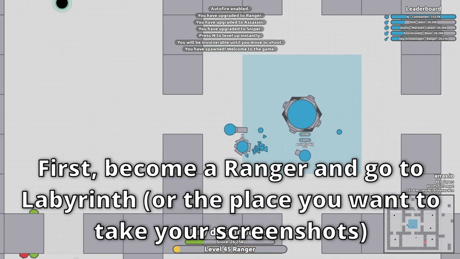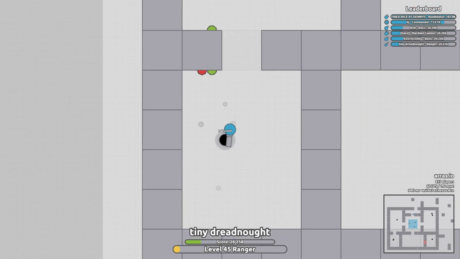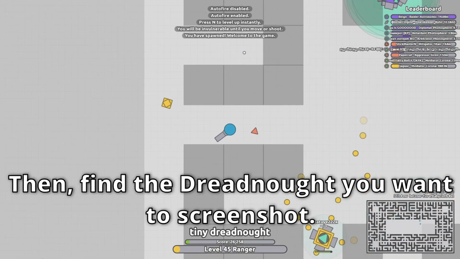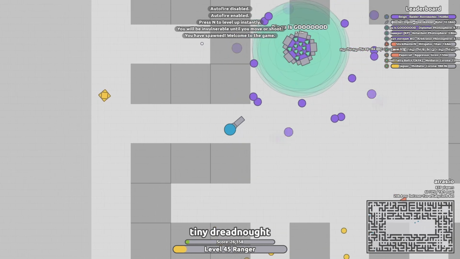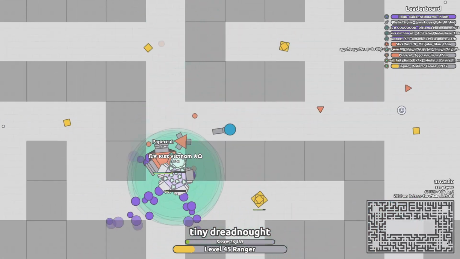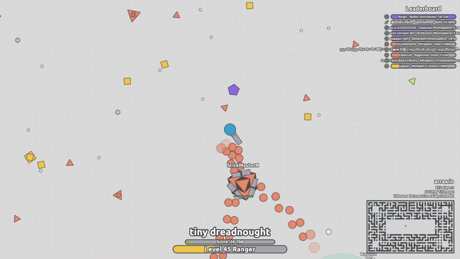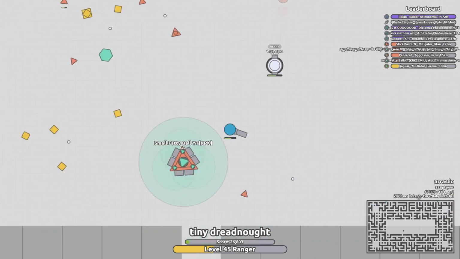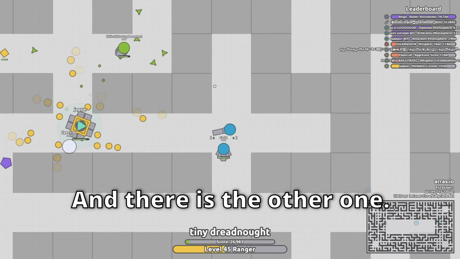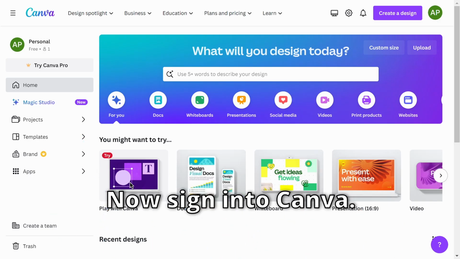First, become a ranger and go to Labyrinth, or the place you want to take your screenshots. Then find the dreadnought you want to screenshot. Here is one. And there is the other one. I will use this. Now sign into Canva.